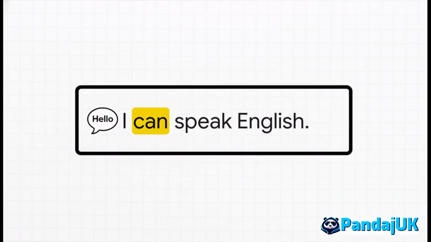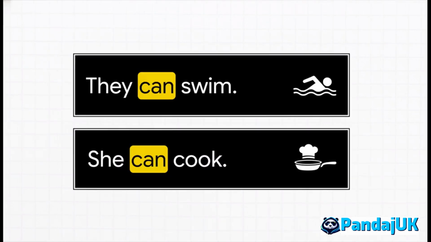Now, let's look at an example about you. You have a great power. Listen closely. I can speak English. You see, this helper word works for lots of different people. Here is our first example. They can swim. And our next one. She can cook dinner.